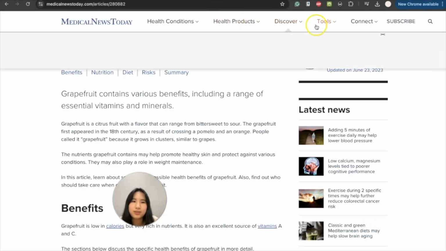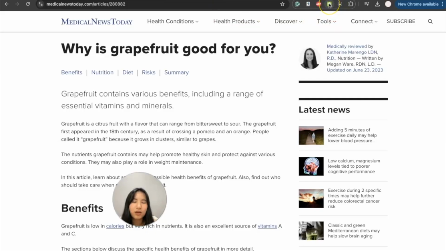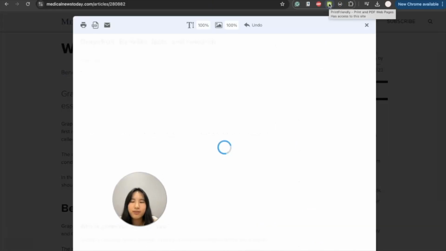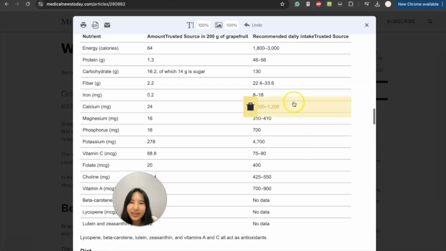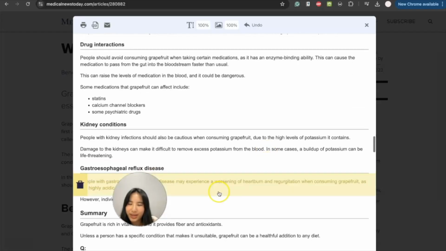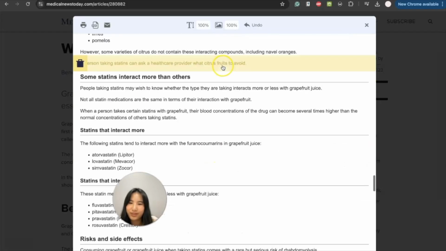Something that I like to use is Print Friendly. So that is this Chrome extension right here. You can search up Print Friendly Chrome extension. If you click this, it prints beautifully. Like you see this table, it's so perfectly formatted. Everything is so beautiful and perfectly formatted.